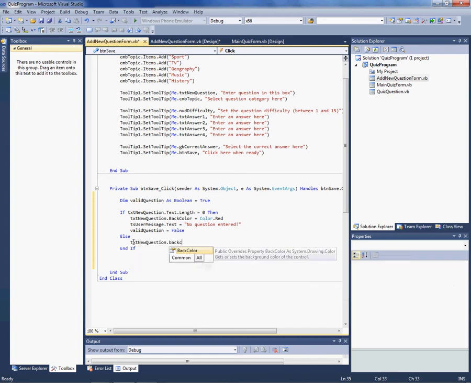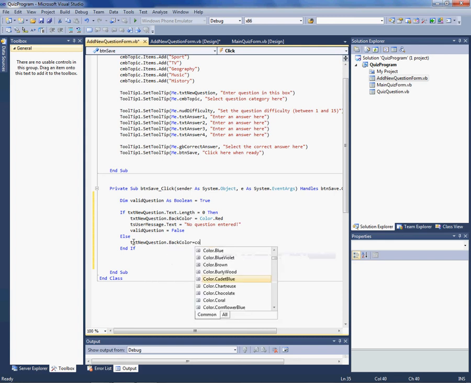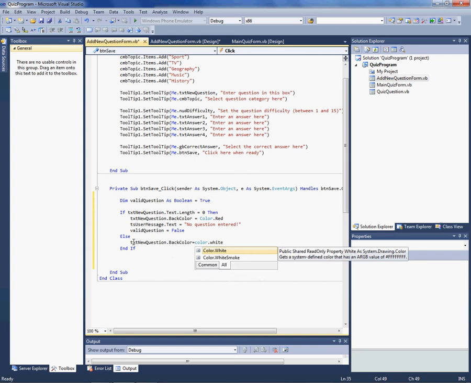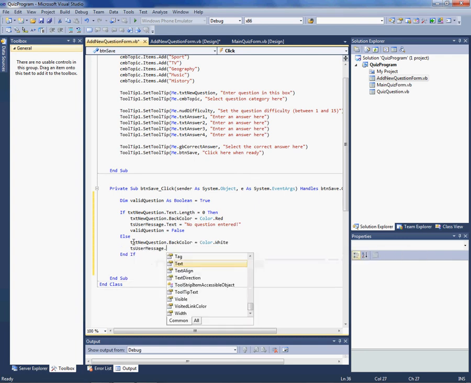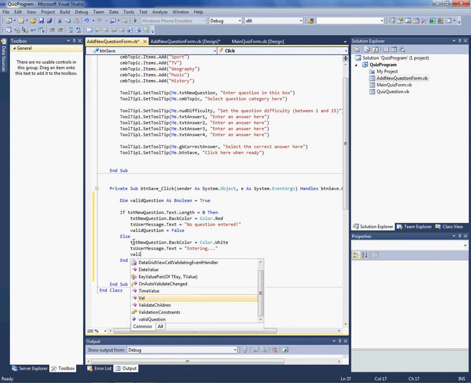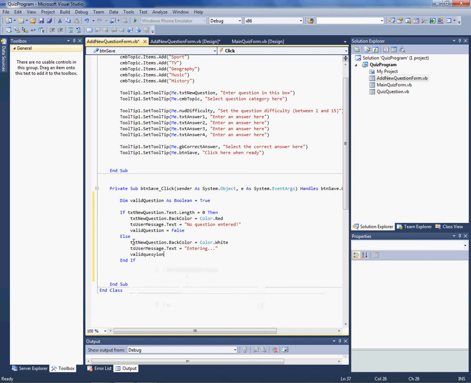back color equals color dot white. I'm also going to set the TS user message dot text. I'm going to set that back to what we had before, entering, and I'm going to say, well, that question is true now, so no problem.